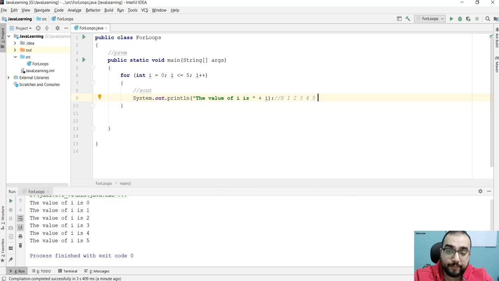After 5, it says 6. Is 6 less than or equal to 5? No, it is false. As soon as this condition becomes false, it will simply exit from the loop. This is one condition. We call this a finite loop, because we have a condition that becomes false, and that's where the loop is supposed to end.